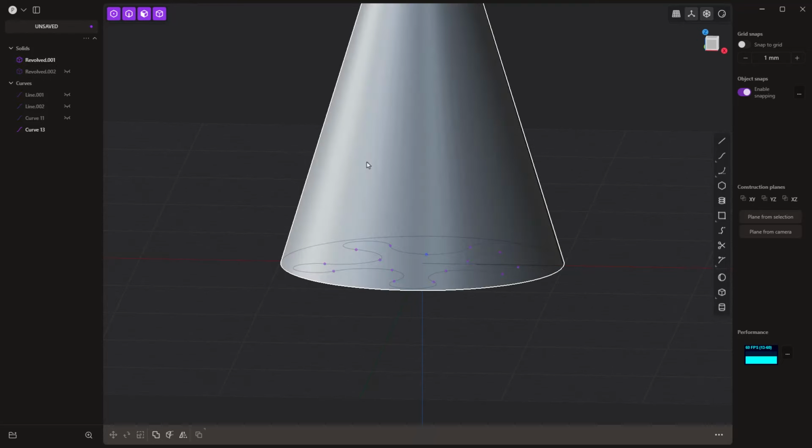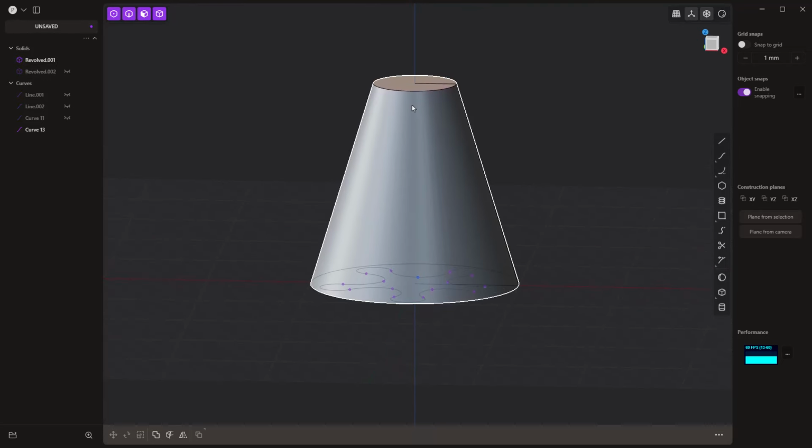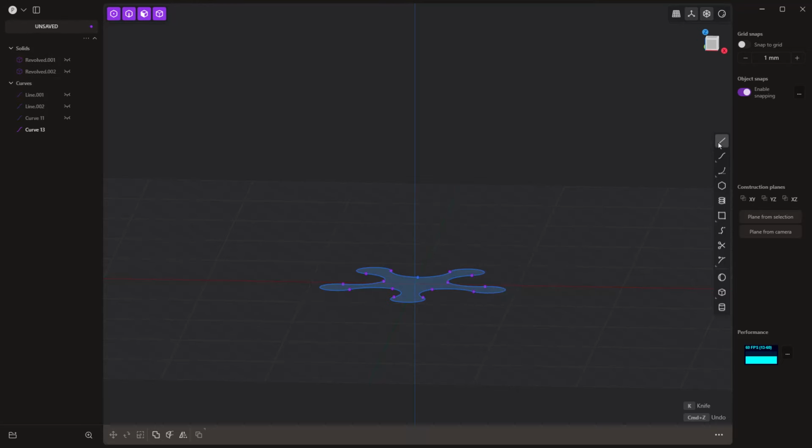For this, we need to make sure we remember how tall the cone is, because we need to go at least through that. So I'm going to use the line tool. I'm going to snap to the origin, and this line needs to come up at least 50 millimeters. I'm going to go ahead and do it taller at 75.